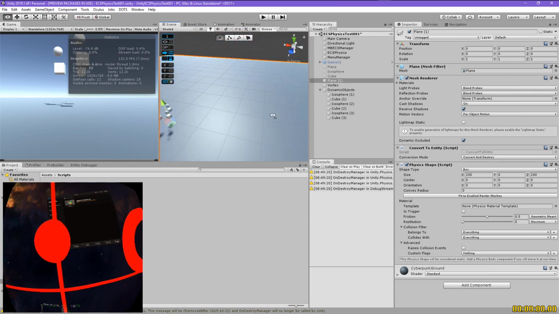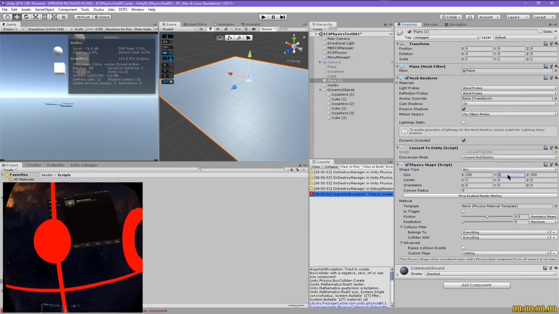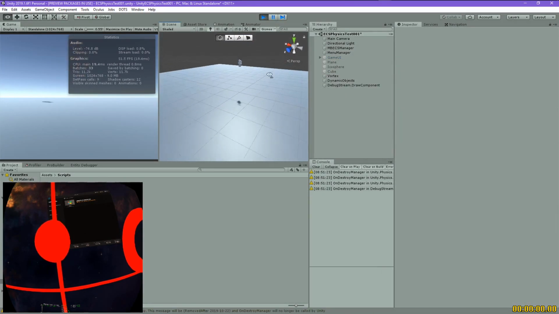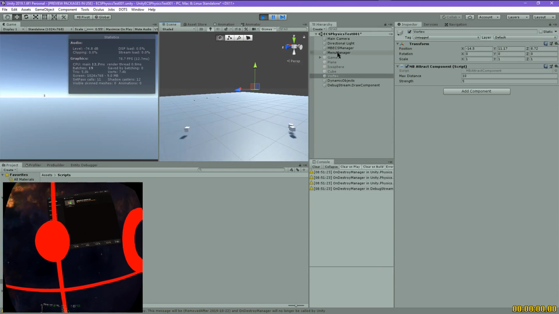Oh, that's why it wasn't colliding, because the collision box was too small. That's why it went through. Oh, there's a plane, so I need to put it. Can't be 0 because it's supposed to be a box collider. So now it shouldn't go through. Yep, it's all good now.